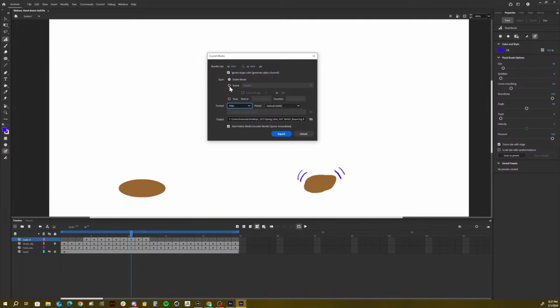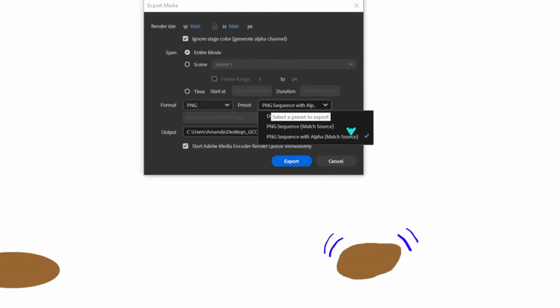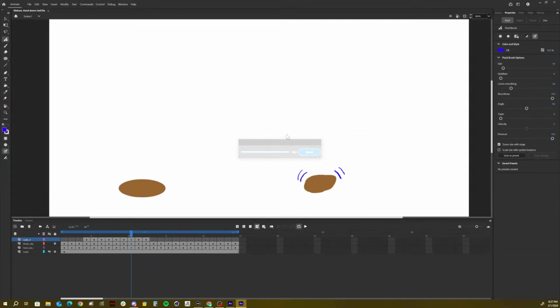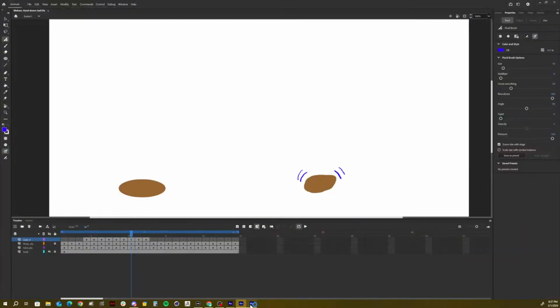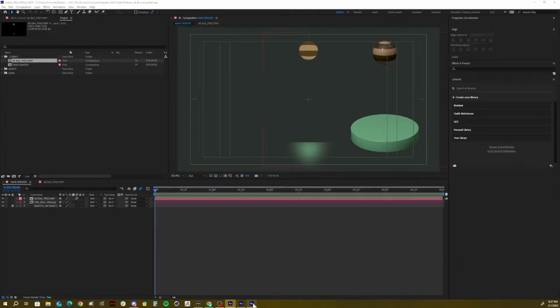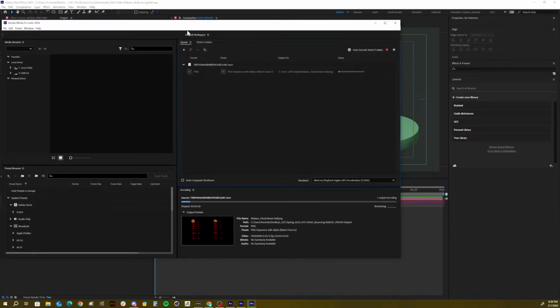Again, ignore the entire movie. PNG sequence with alpha. That's the other thing you need to do, make sure that you're selecting your PNG sequence with the alpha source, and you're going to hit export. And then that's going to export that out. And we're going to minimize that. It's going to export it through Adobe Media Encoder, which is how we export all of our videos. It's just opening it off to the side for me.